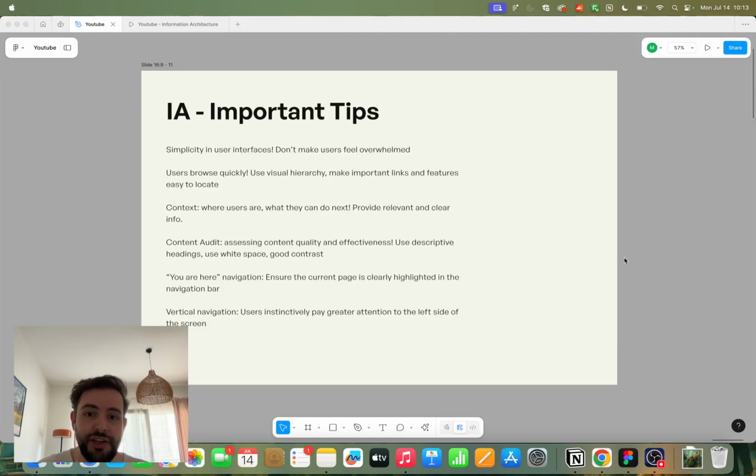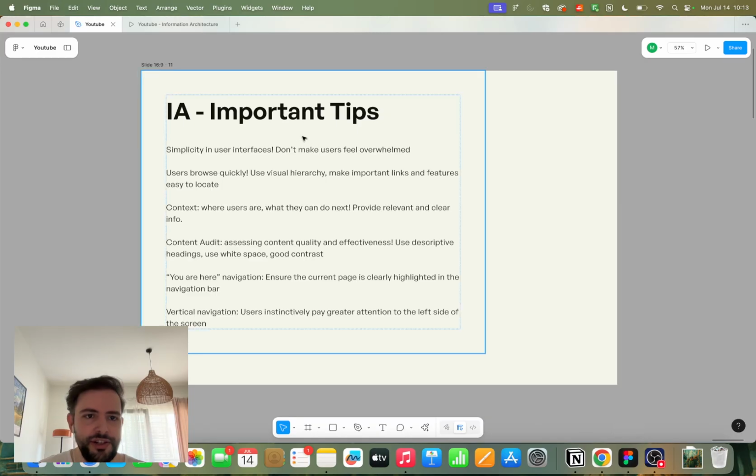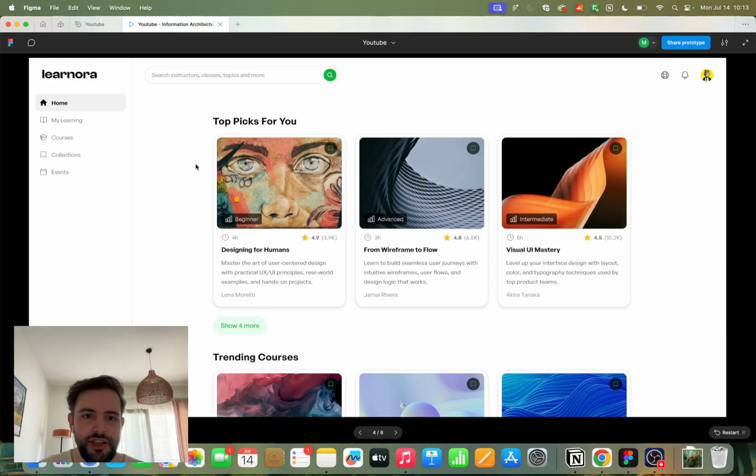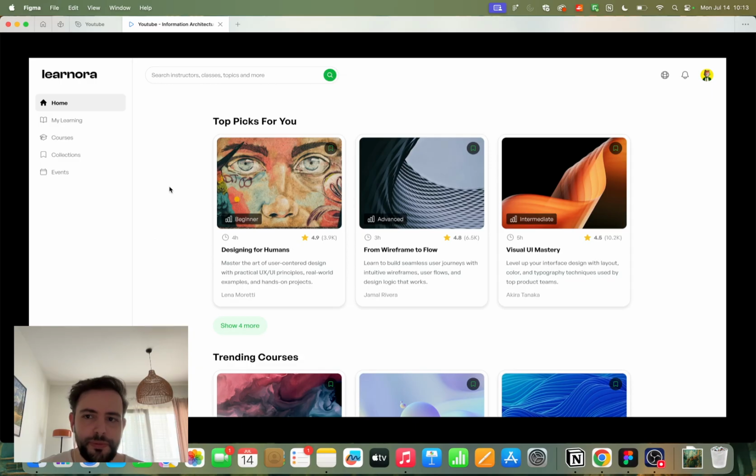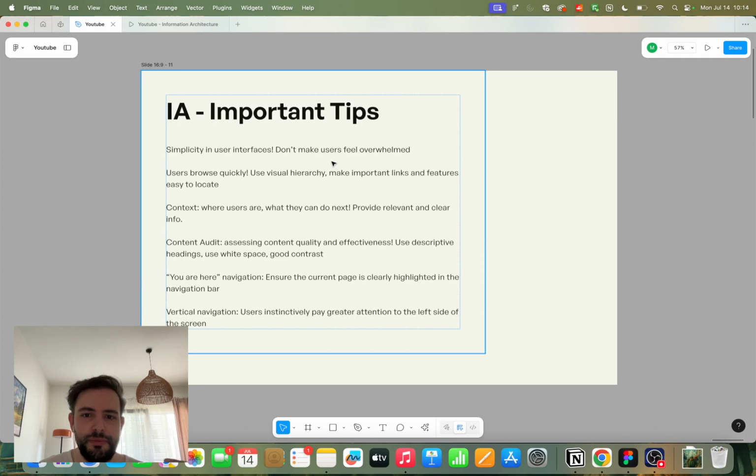Using visual hierarchy, making important links and features easy to locate is very important. In terms of hierarchy, again, here you can see there is a certain hierarchy. The headlines, the titles, the card, the information inside the card, the menu, the search icon. All of them have a certain hierarchy. They don't go in front of each other, they don't clash with each other, but they serve a purpose on their own. So I think it's a very important bullet point in terms of this topic.